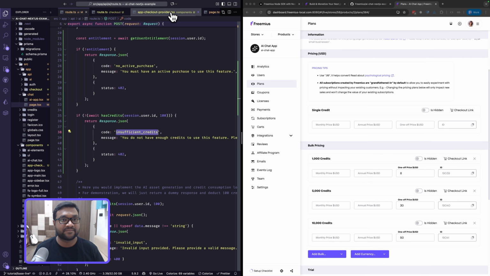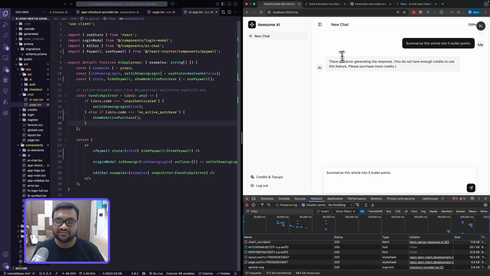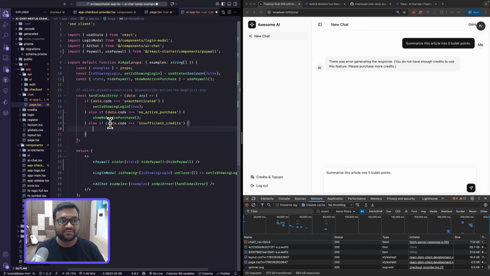Let me save this. So now I have negative credit, and if I'm trying to interact, this is now showing me that there was an error generating the response. So now we don't want to show the generic error message. Instead, we want to trigger the paywall, but in the context of the top-up plan. So how do we do that?